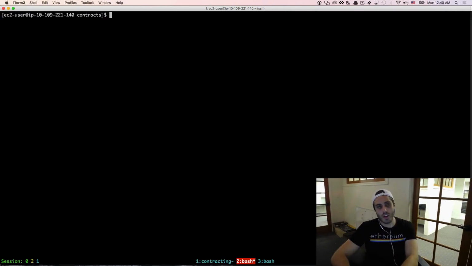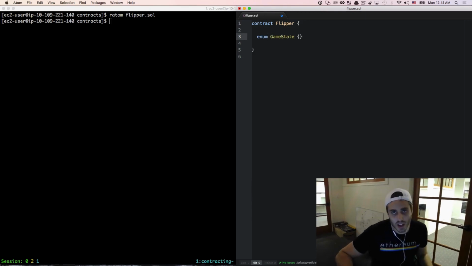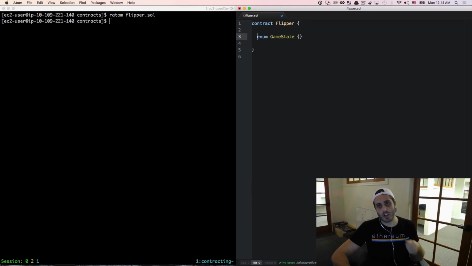So I'm going to make a new file called flipper.sol. And I'm going to make a new contract called Flipper. And the first thing that I'm going to do is declare a new data type called GameState. And I am not declaring a variable here. I'm actually declaring a new data type that is going to be an enumerable value.